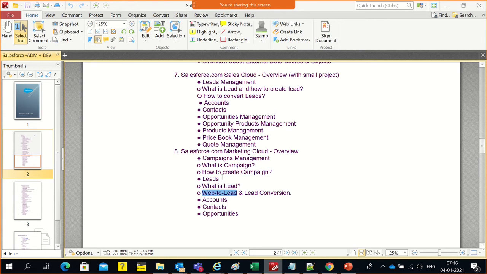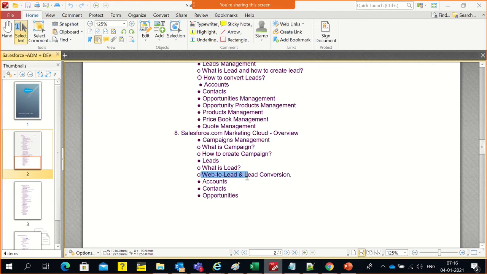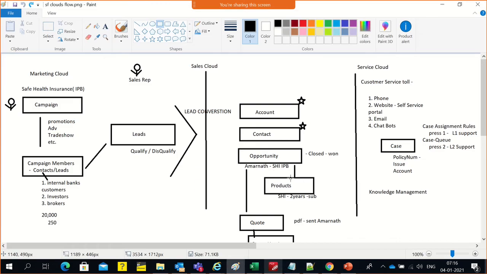Today, yesterday we saw what leads are and how to create a lead, also we've seen in the UI and how to convert leads. So one thing which is missed here is web to lead conversion. How to do web to lead conversion? Let me quickly present it to you guys.